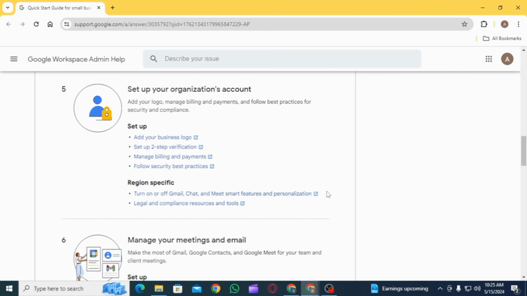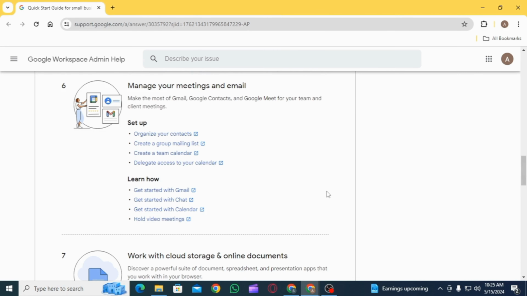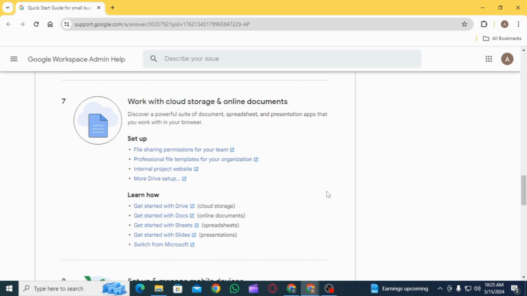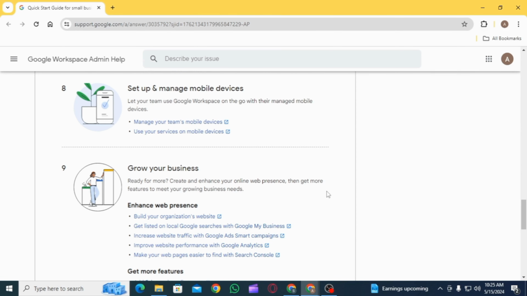for security and compliance. Next thing you want to do is manage your meetings and email. Make the most of Gmail, Google Contacts, and Google Meet for your team and client meetings. You want to work with cloud storage and online documents. You want to use the document, spreadsheet, and presentation app available in Google Workspace.